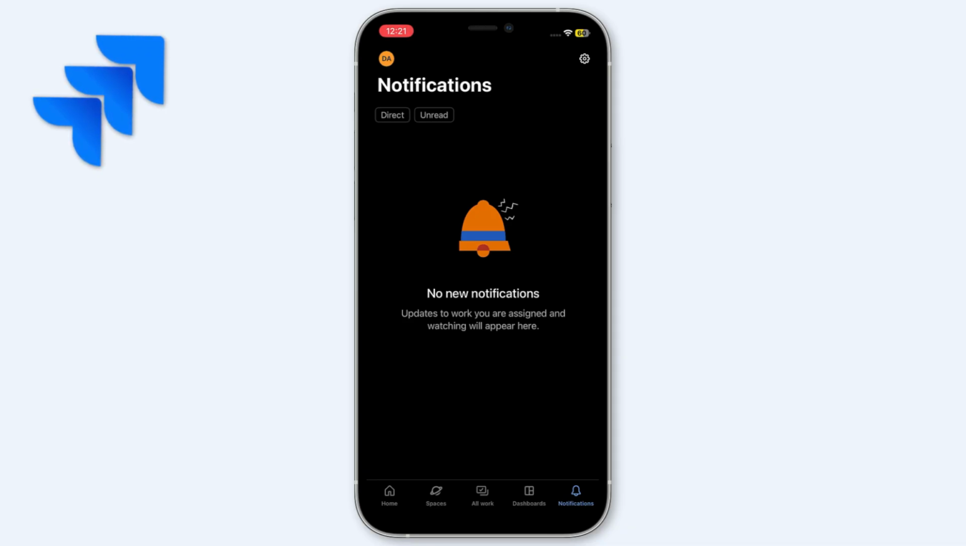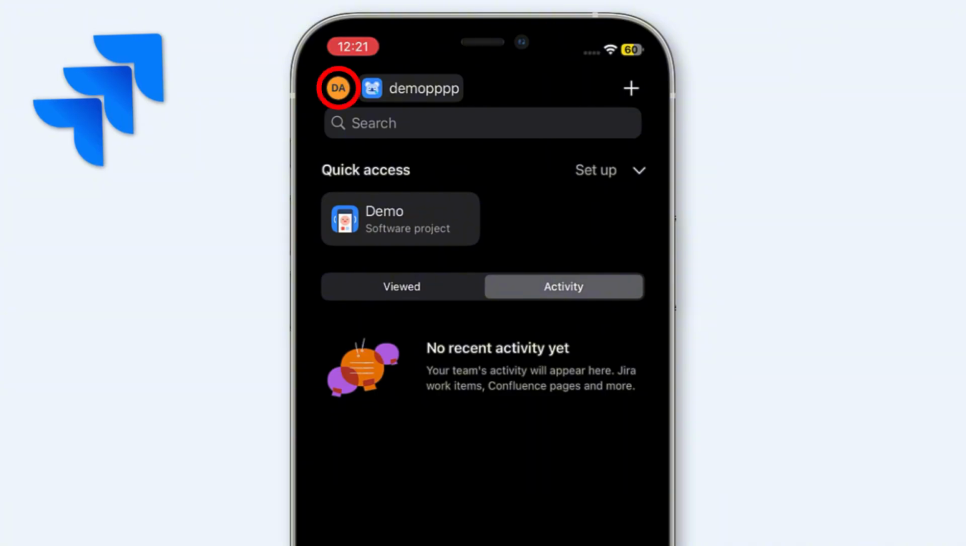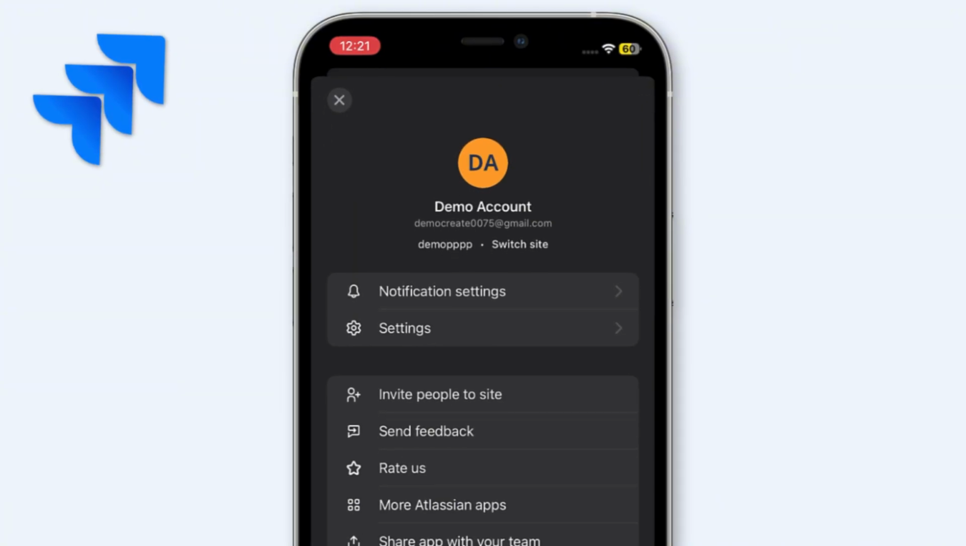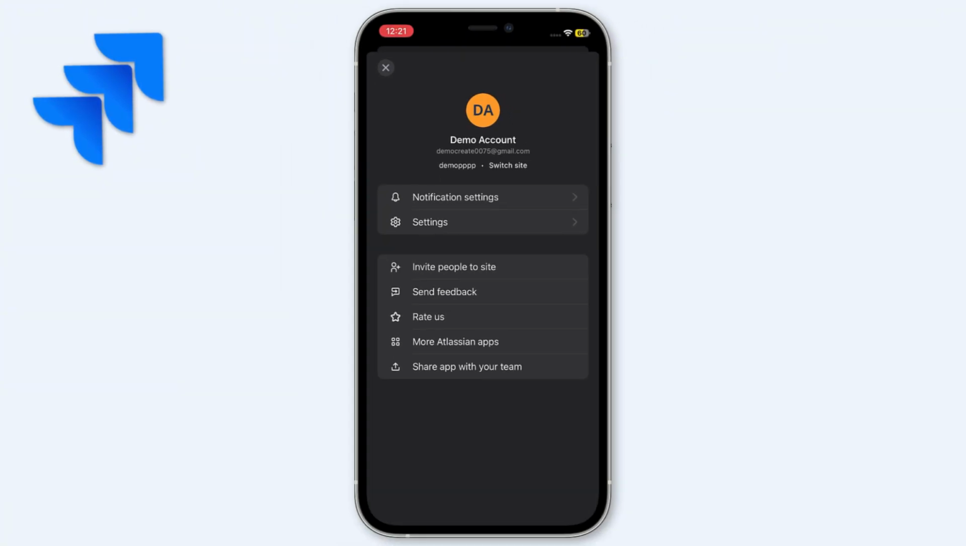Finally, go back to the home page and tap on the profile icon from the top left side. Here you will find settings and support options from Jira. This is a simple and short overview of the Jira mobile app.